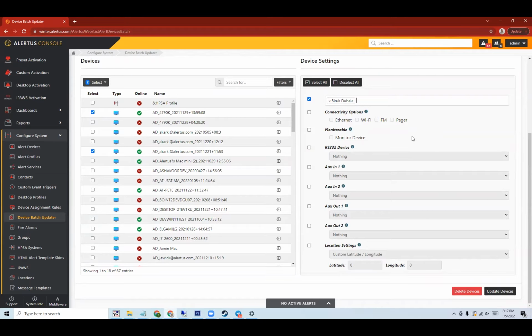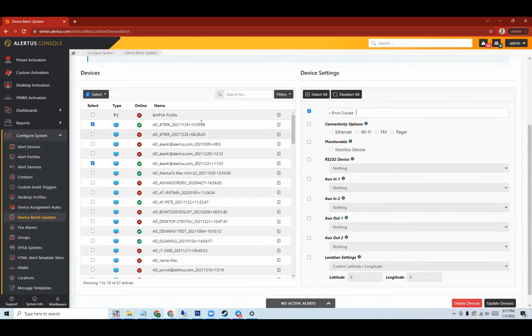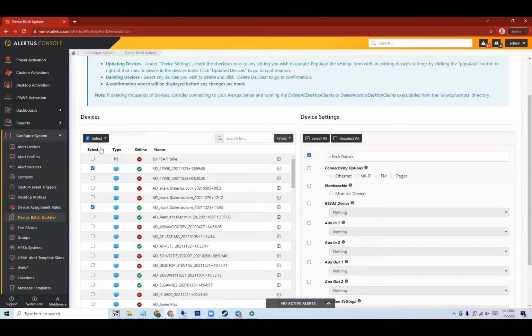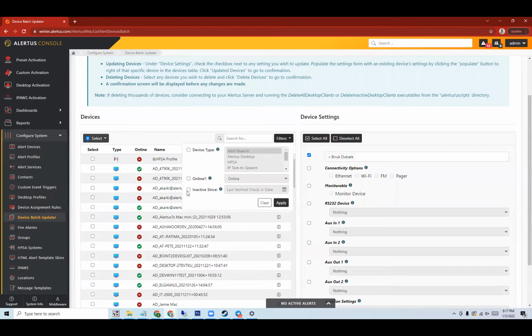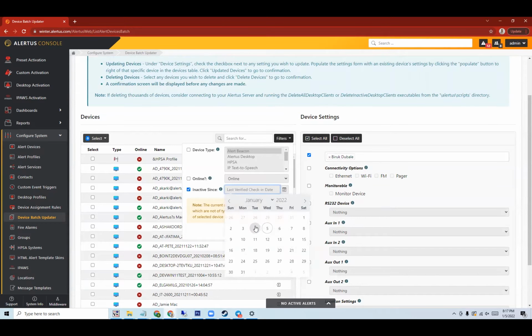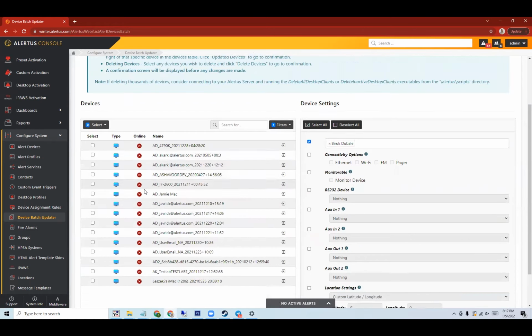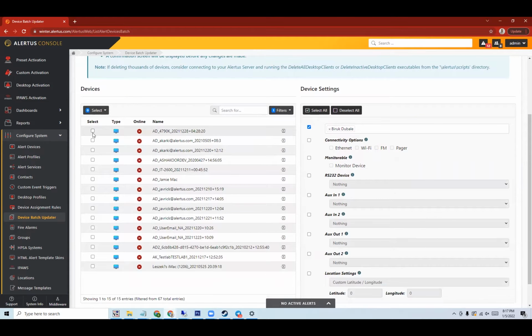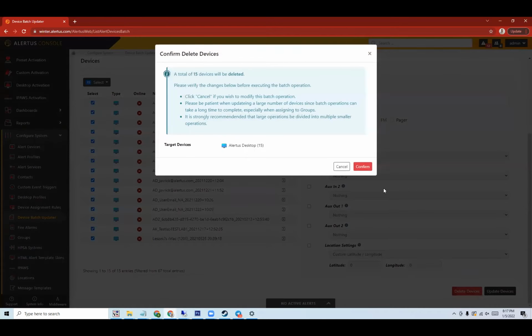We can also delete Alertus desktop clients that have not checked in recently, which is as simple as selecting a filter for this. We'll say last check-in date was last week. And apply. And we see here all of the devices. We will select all of the filtered ones, and we can delete those devices right now.